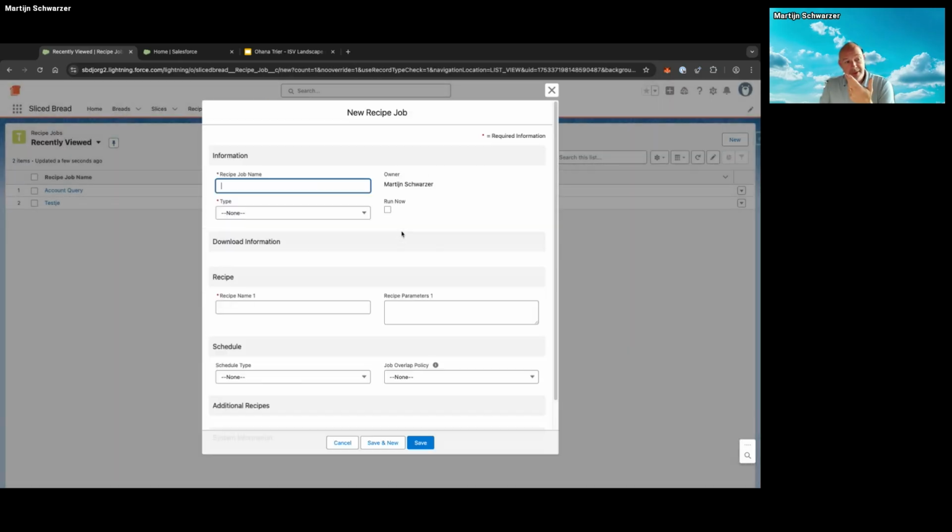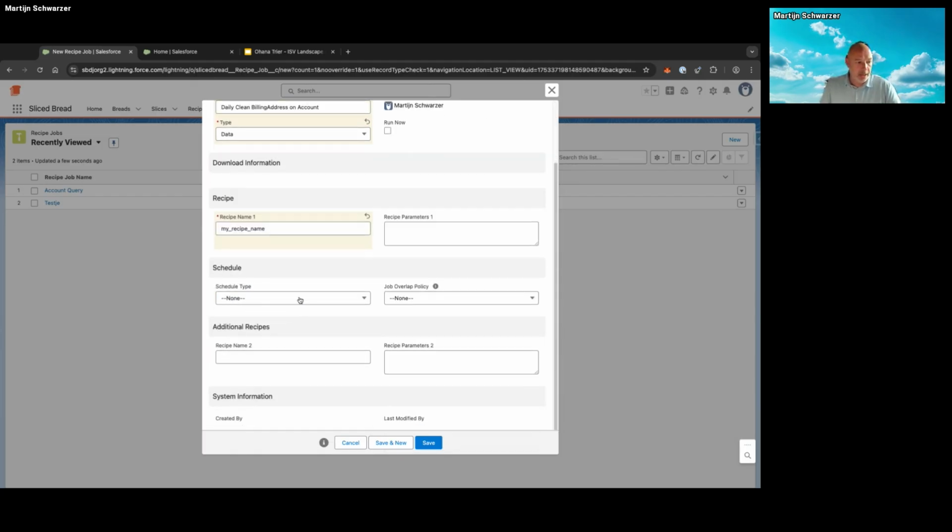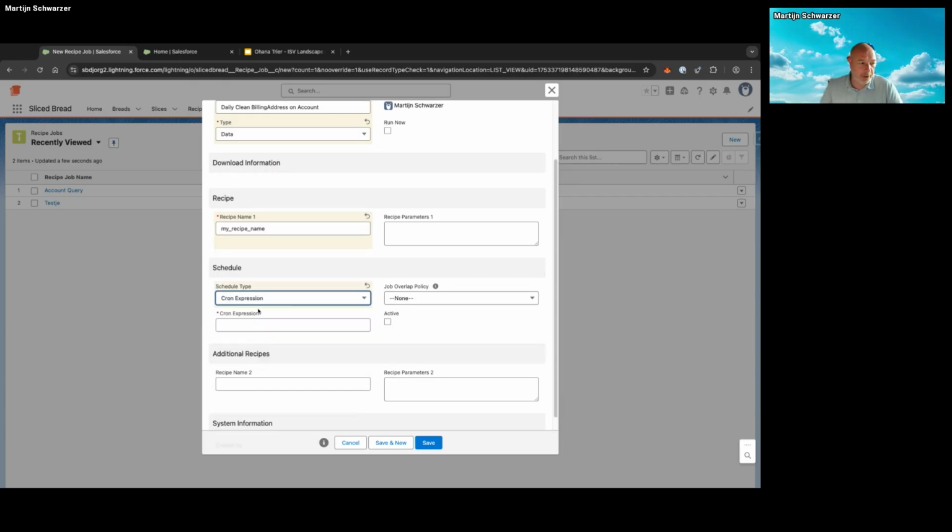and well, in this case, it's still kind of a bit technical, but let's say daily clean billing address on account. Then it's a data recipe, and you do need to type the name here. So my recipe name. This will be the name of the recipe. We're working on making a lookup to an actual recipe. And here you have your schedule type. There are more values, but again, we're working on this.